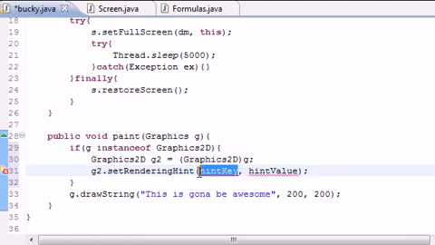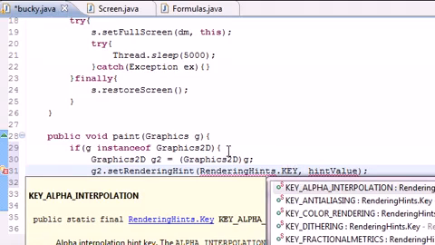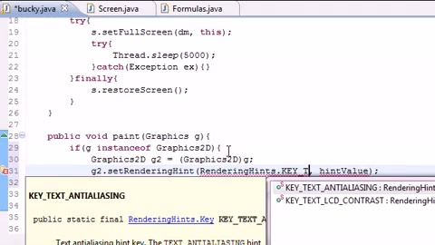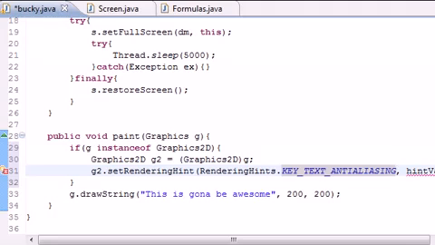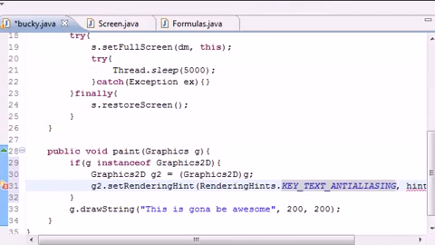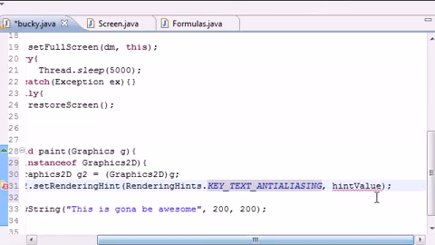But you can't just write that, because that'd be a little too easy. Java has special keywords you've got to use. So RenderingHints.KEY_TEXT_ANTIALIASING, just like that. And let me see if I can tighten my window up a little bit so I get all this. Hopefully you guys can see that. And this is pretty much what you want to change. We want to change the text, and we want to change the anti-aliasing attribute of it.